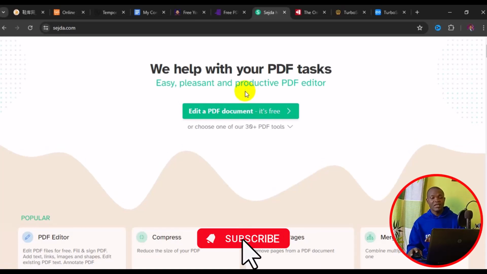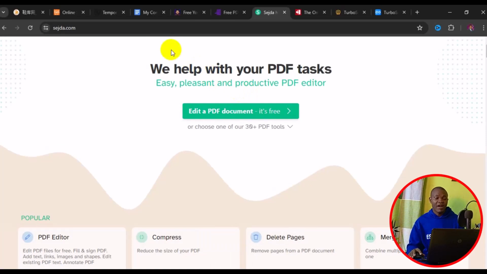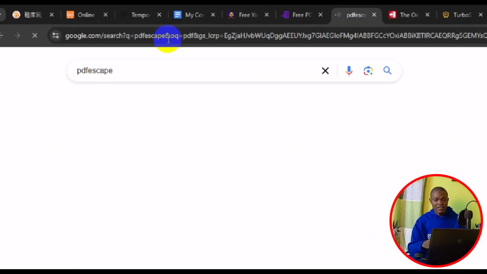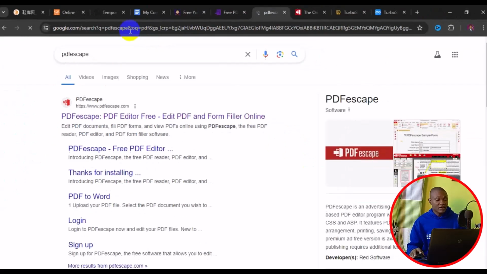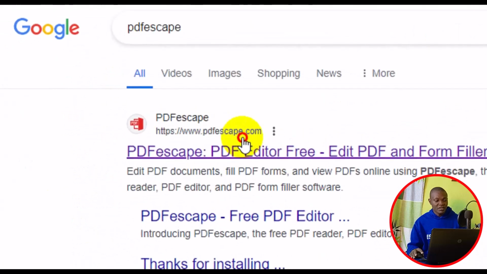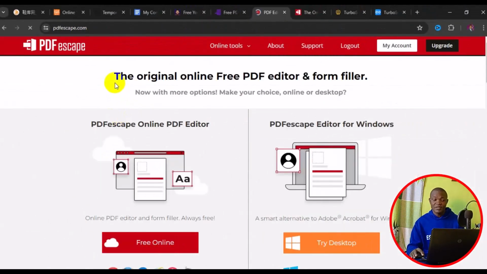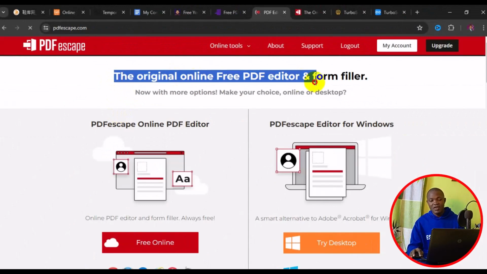Okay, so let's take a look at another website I have for you, as far as the 3 best websites for PDF editor online is concerned. PDF Escape. Okay, I'm going to press Enter on my keyboard. Then it takes us to this page. What we need to do next is simply click on the first result right here, which is pdfescape.com. Just like so, it takes us to this page. You can see the original online free PDF editor and form filler.